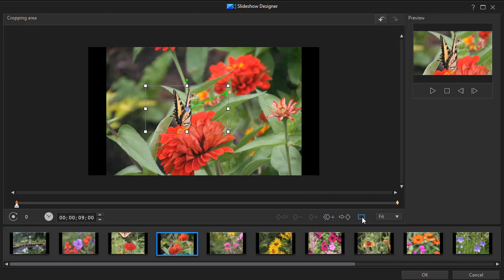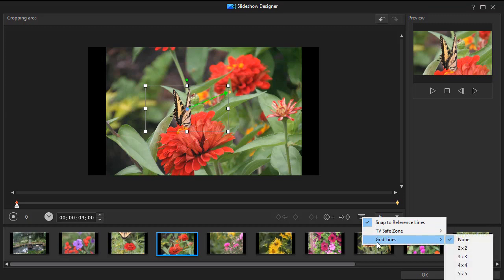You can also, by the way, click on the TV safe zone or the grid lines. But I don't find these helpful because the most important thing to me right now is staying within the slide. And we'll get into that in the next lesson. We'll also show you more about multiple keyframes, not just two of them. This gives you a way to experiment with that.